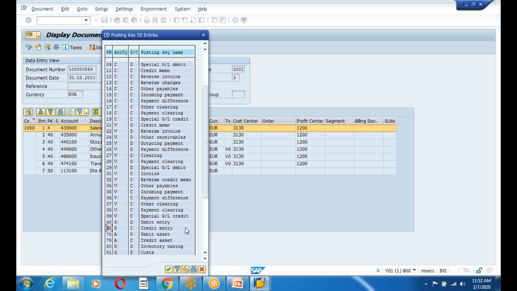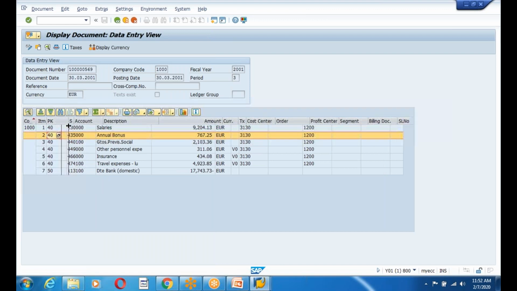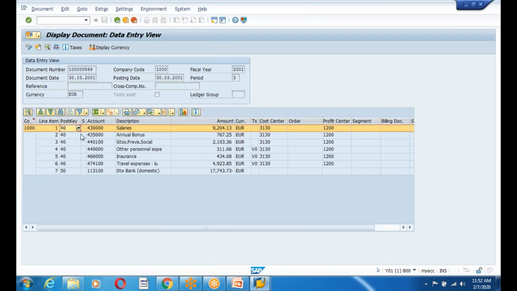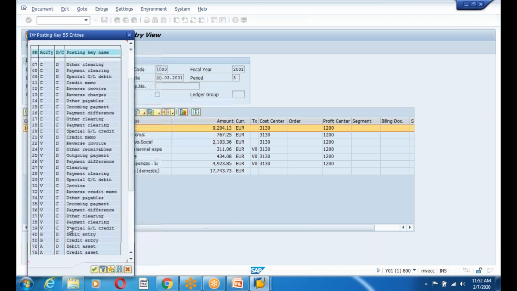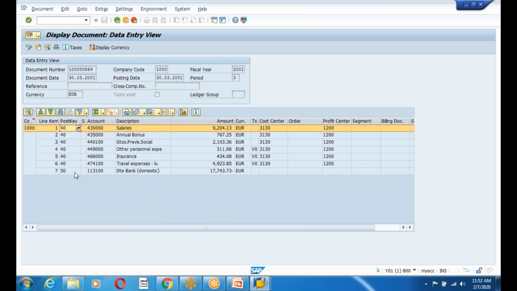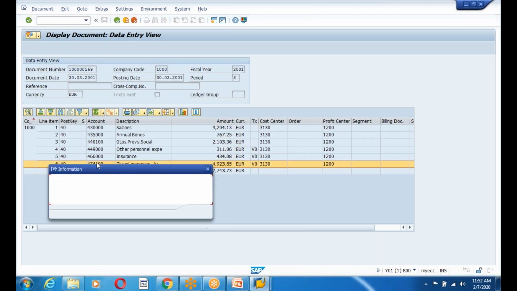It's a debit entry. 50 is a credit entry. Yes, there you are selecting credit to debit, right? So that comes as the posting key. If it is 40, it's a debit entry, 50 is a credit entry. So if you can see 50, negative is a credit entry. See, this is the different kind of GL accounting.